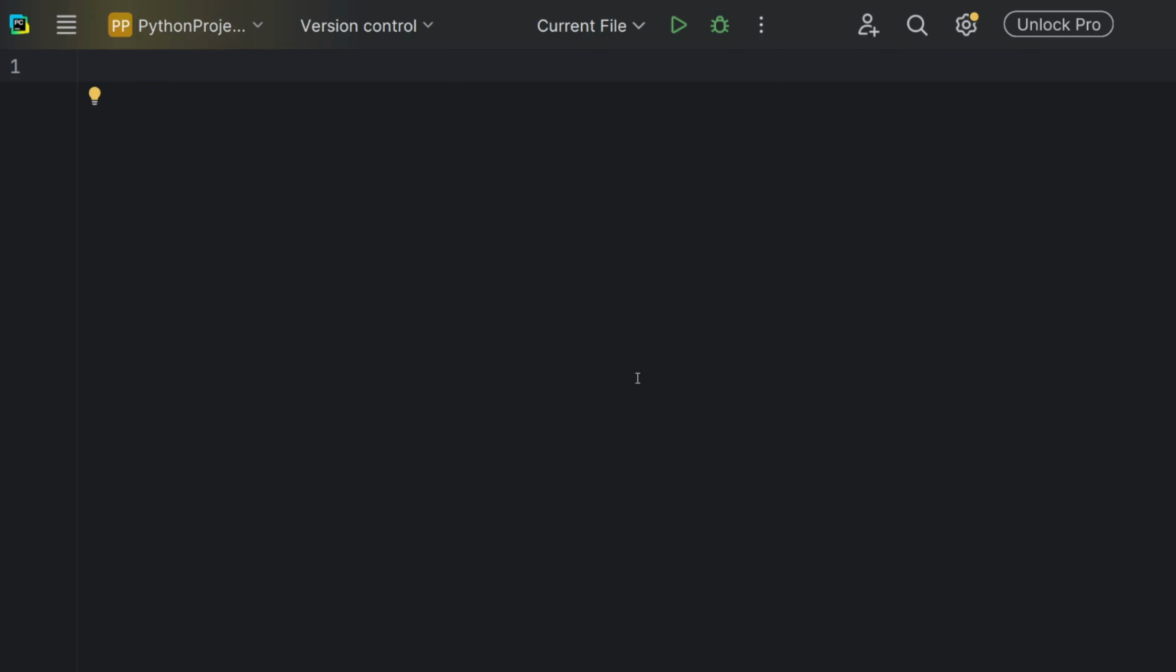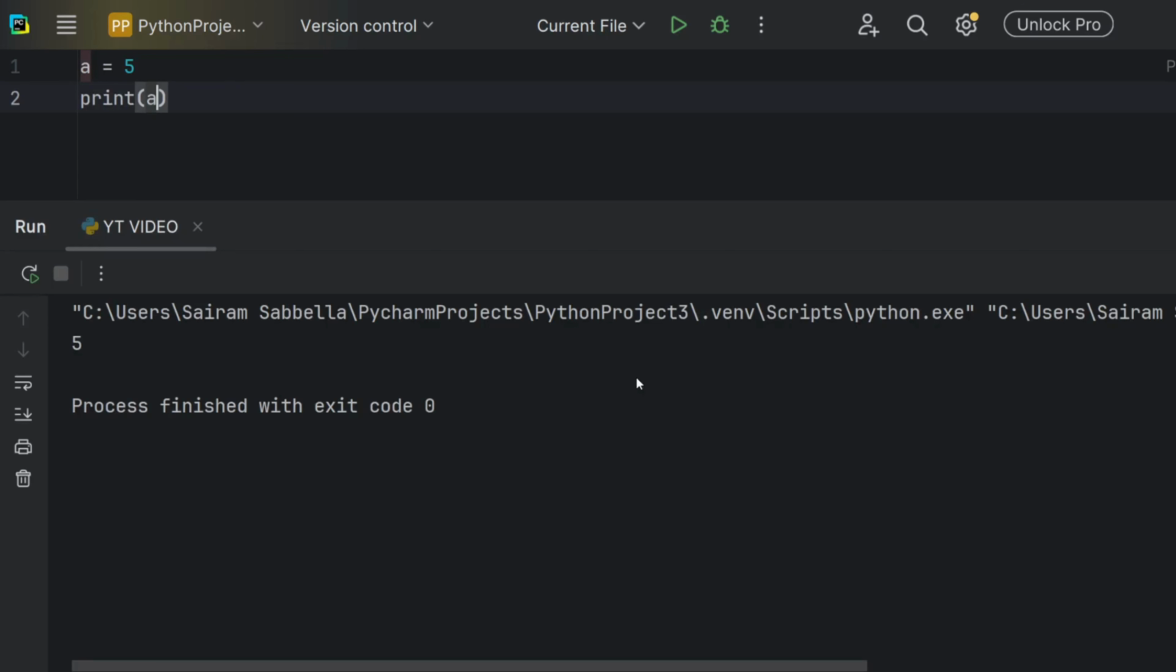The first one is name error. So judging by the name of the error itself, this one happens when you try to use a variable that Python has no clue about. For example, let's say I want to use a variable named a and I don't declare it. Normally, I would say a is equal to 5, print a. So when I run the code, it prints 5.